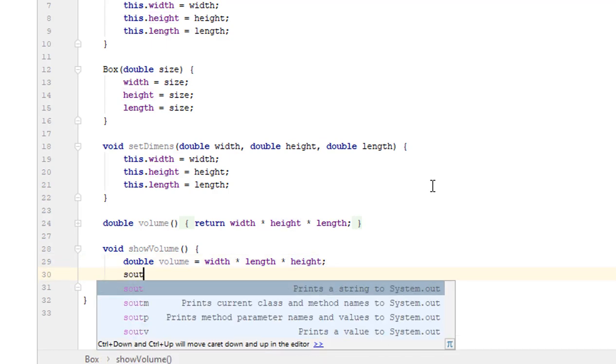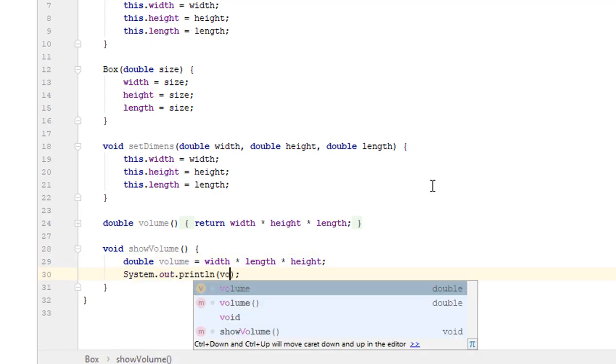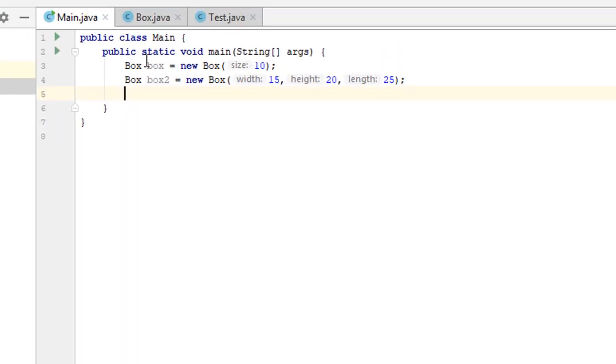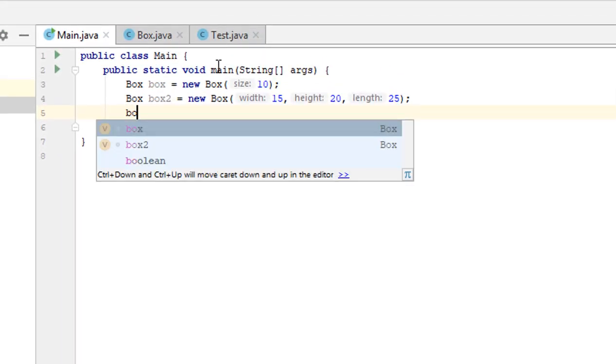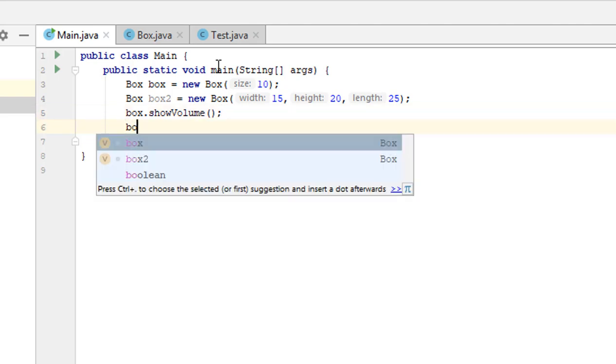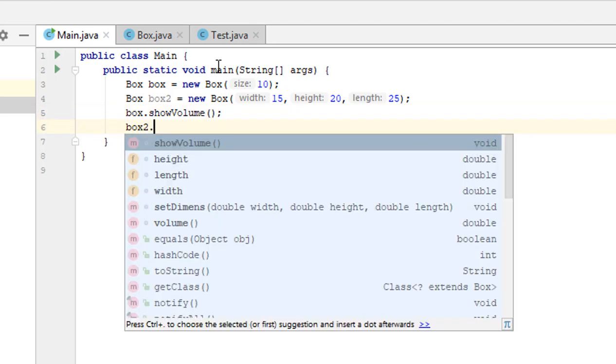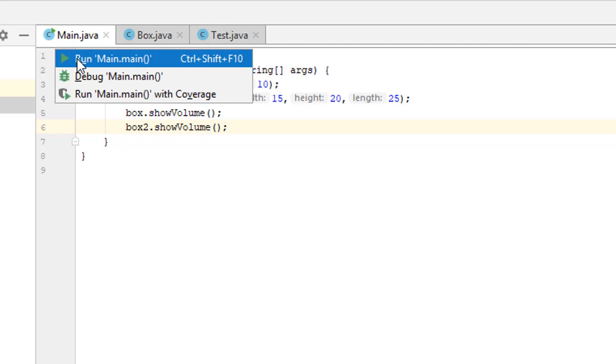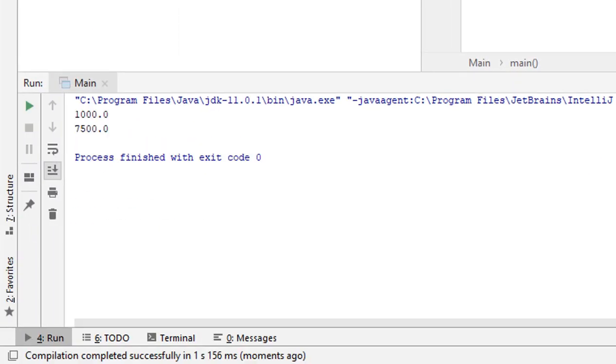Print the volume out on the console. Get back to method main and call method showVolume for our boxes. Run the program and you can see the volumes 1000 and 7500.